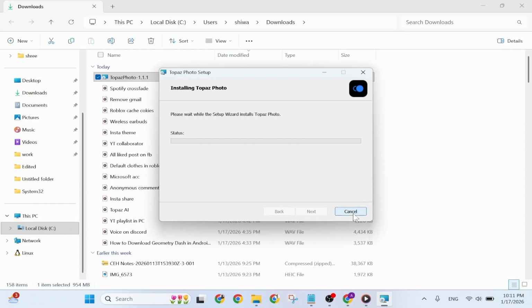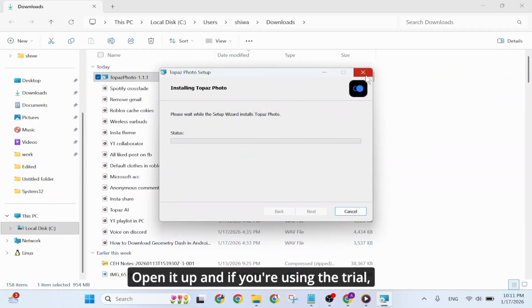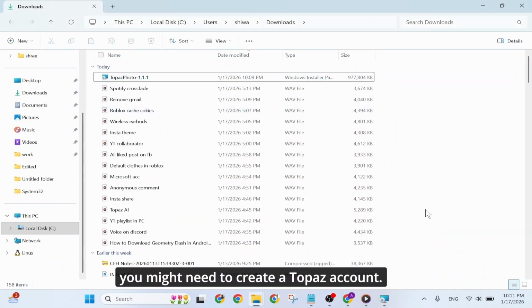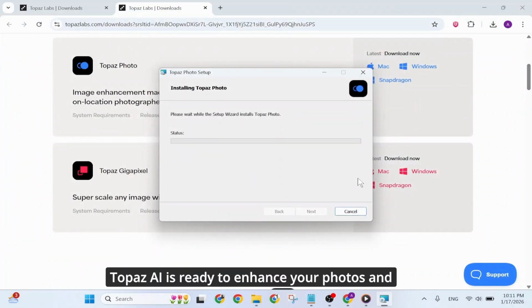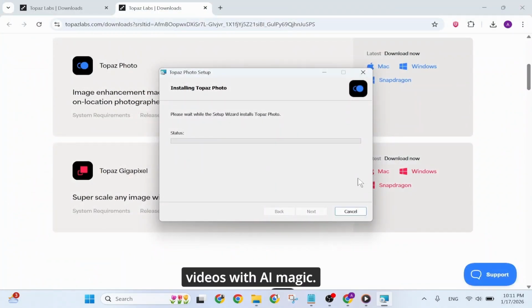You can find it in your Start menu or on your desktop. Open it up, and if you're using the trial, you might need to create a Topaz account. Just enter your email and you're good to go. And that's it. Topaz AI is ready to enhance your photos and videos with AI magic.